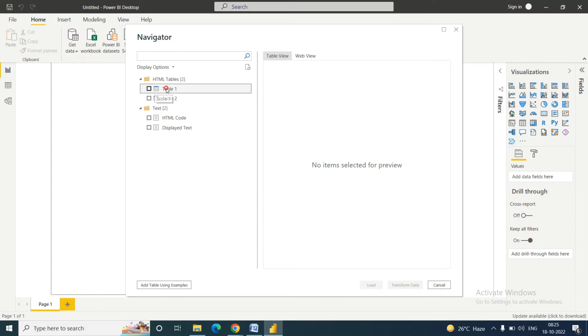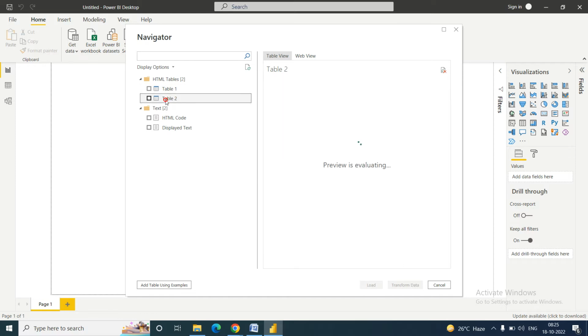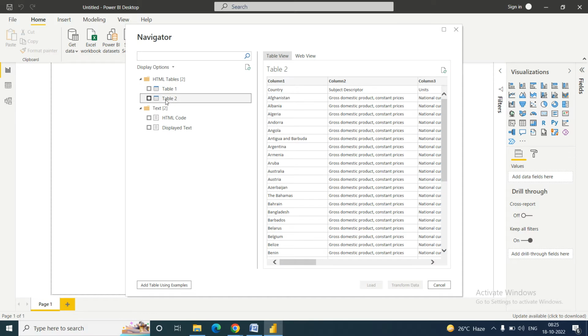What exactly is available in table one? In table one we have some data which is our requirement, right? But the column names are in the row, right? Go to table two. In table two, what do you have? Table 2 also has some data, the same kind of data.